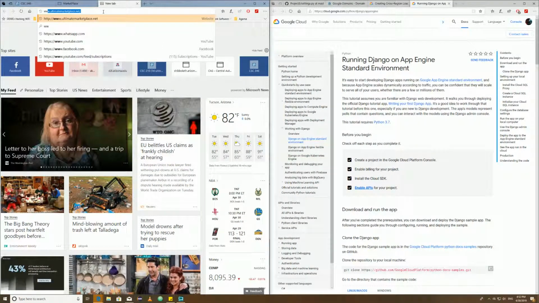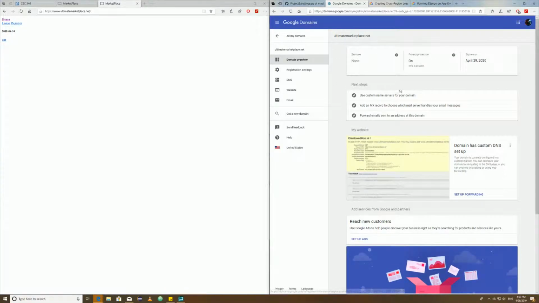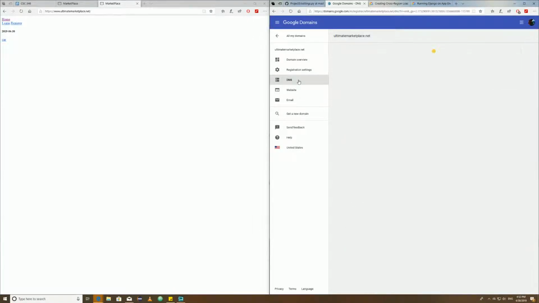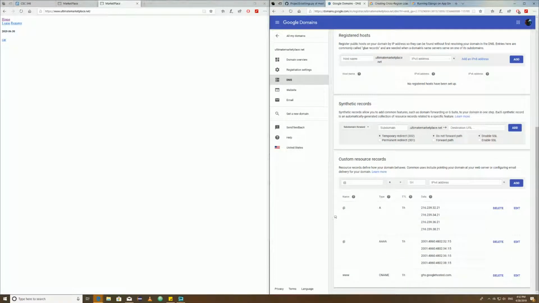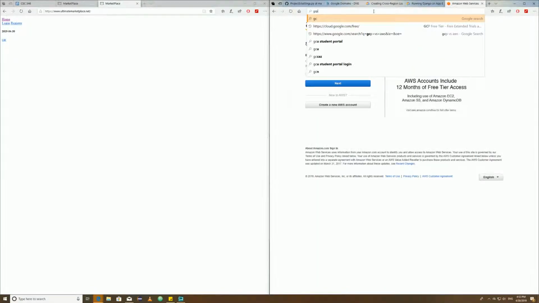So if I try to run like this, you see this one, the ultimate marketplace.net. I just bought it from Google Domains, and what you need to do is go to your DNS in your Google domain and add these custom records based on your console. So you have to go to the console, not Amazon, the GCP console.